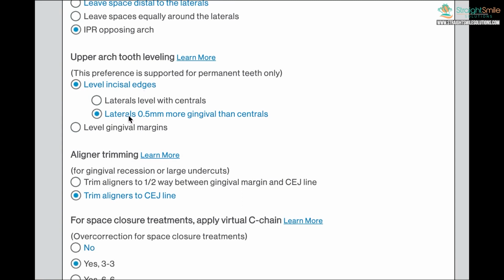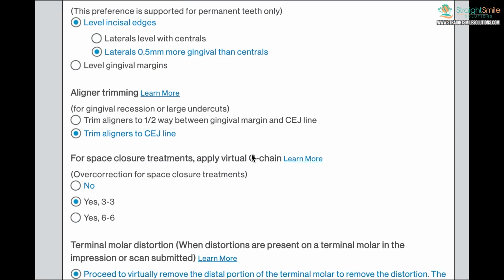Okay, upper arch tooth leveling. That just means a lot of people want all the incisal edges leveled, laterals leveled with the centrals. I don't like that. I like laterals 0.5 millimeters more gingival than the centrals. That's just my personal style. Some general dentists want them always to level gingival margins. Gingival margins can be adjusted. So every patient's unique. It's hard to say, but generally this is going to be my default, and I might change things.